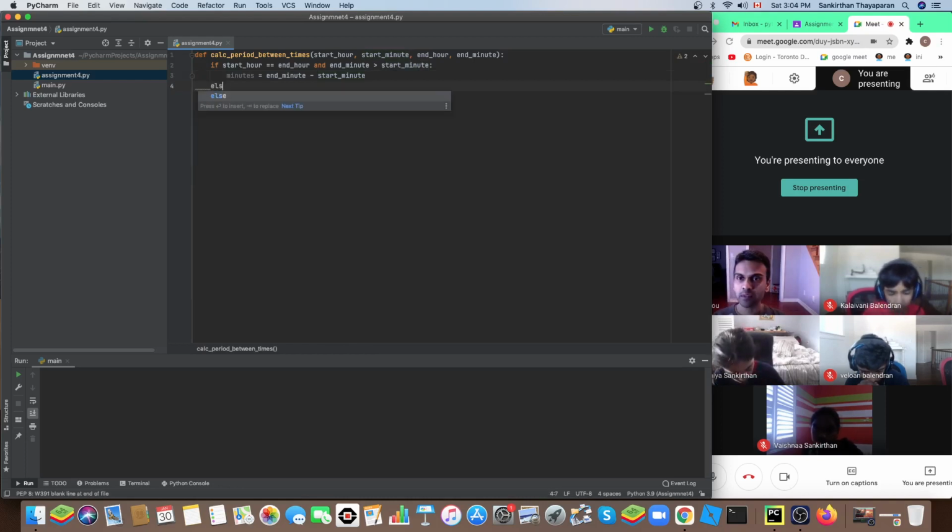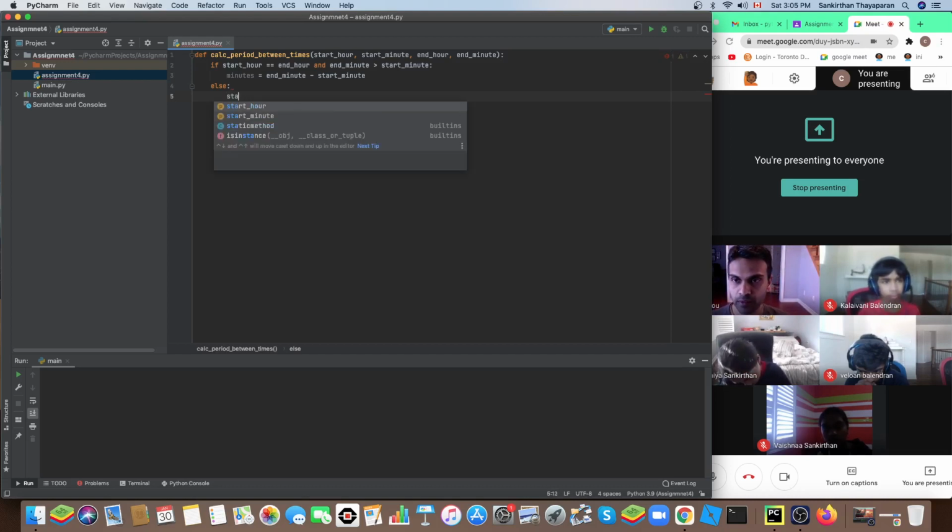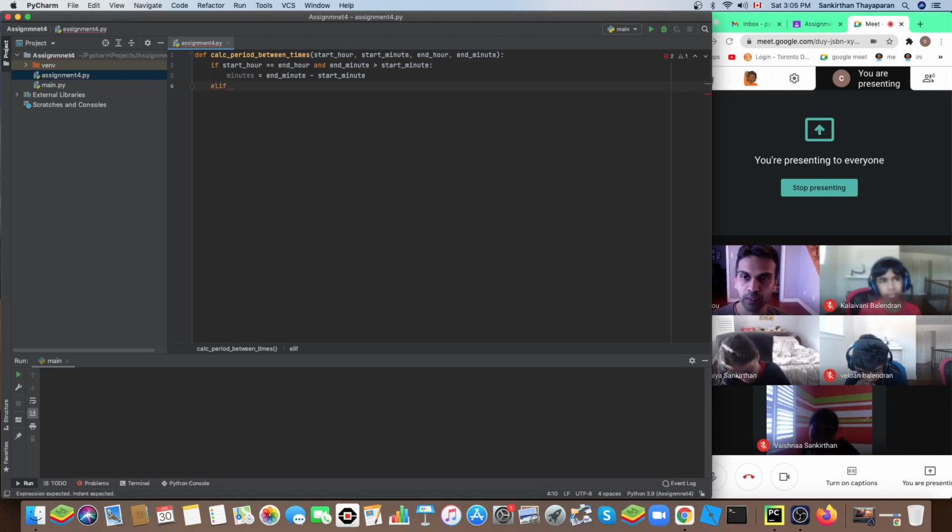The other case would be, what's the other case we can think of? It's the case when, else if, the start hour is less than end hour, right? That's the other case. Why do we need start hour less than end hour? It means this is the good case where, let's say the start is 1 and end is 2, or end is all the way up to 1 minute less than 24, right? There's no such thing as 24 hour, but it could be 23 hours and 59 minutes. Okay, that's the good case.